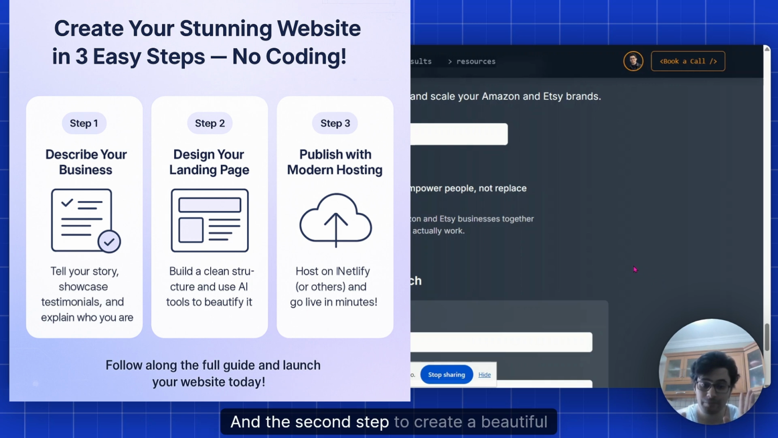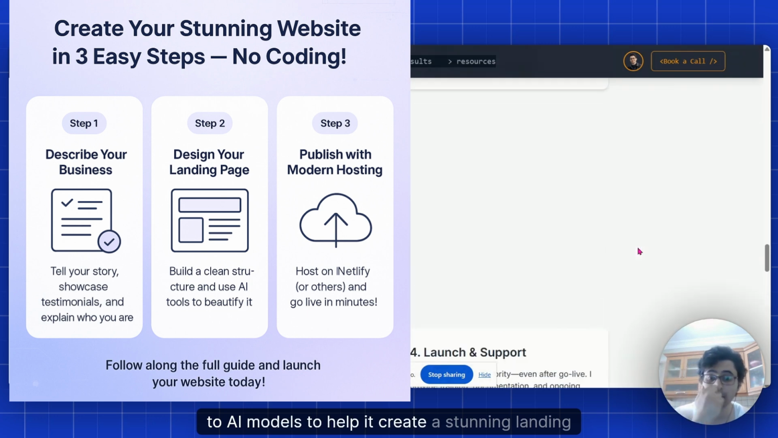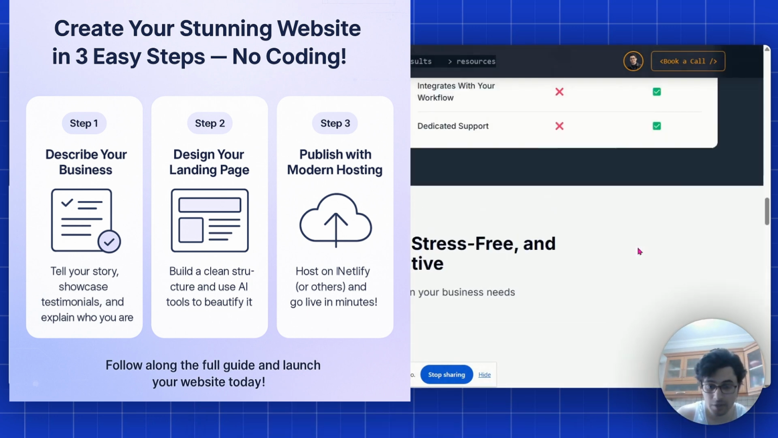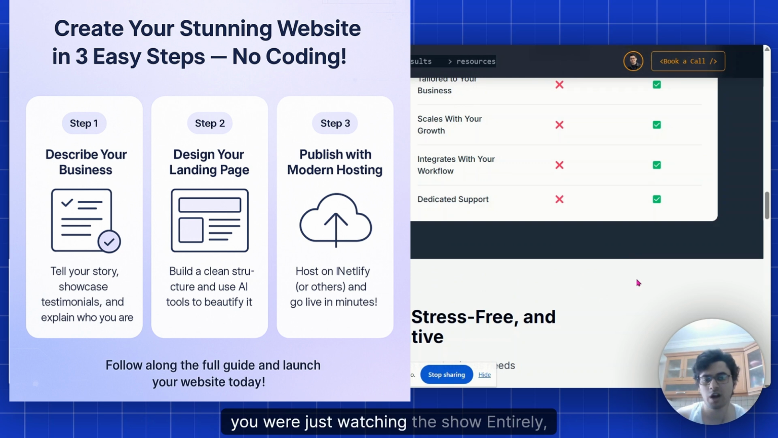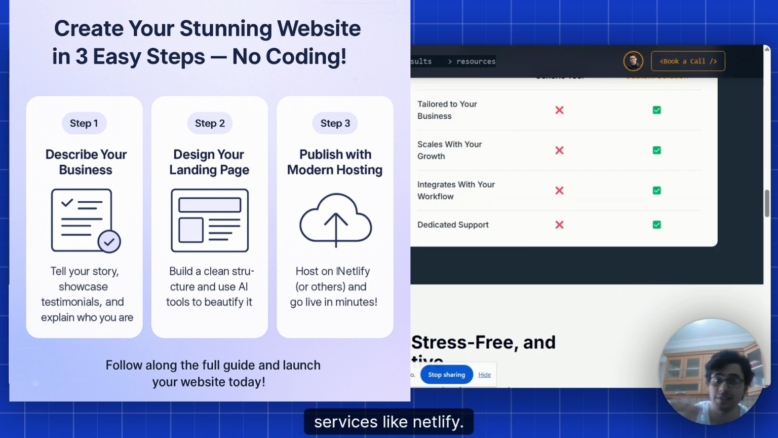The second step is to create a beautiful structure for your landing page, which we will pass to AI models to help you create a stunning landing page. You'll just be watching the show entirely in this process. And last but not least, you'll publish it using modern hosting services like Netlify.